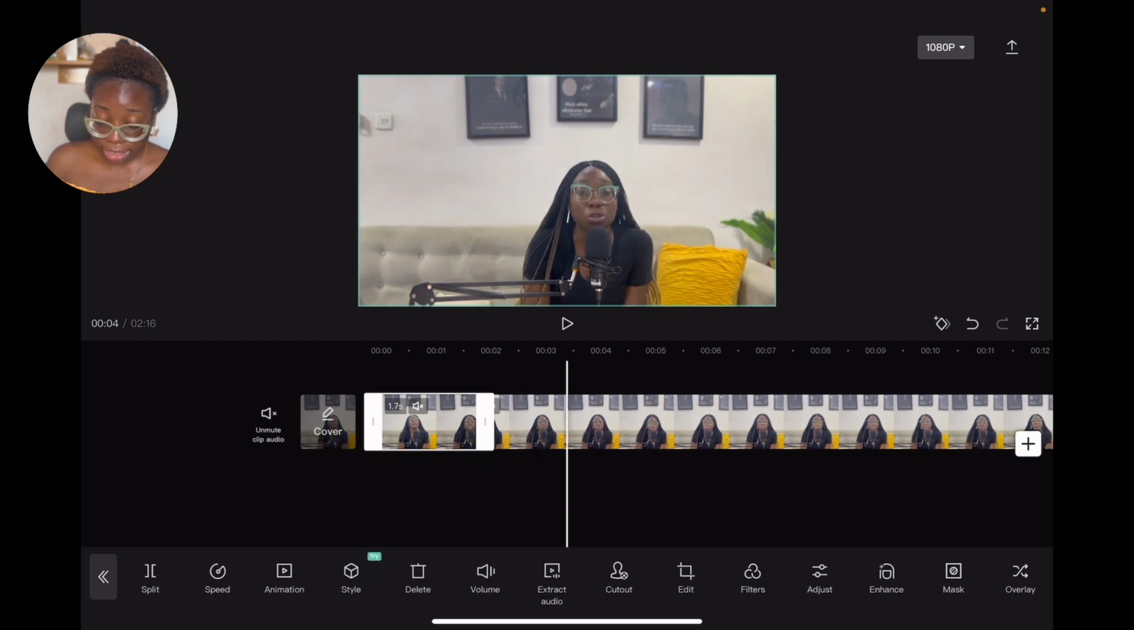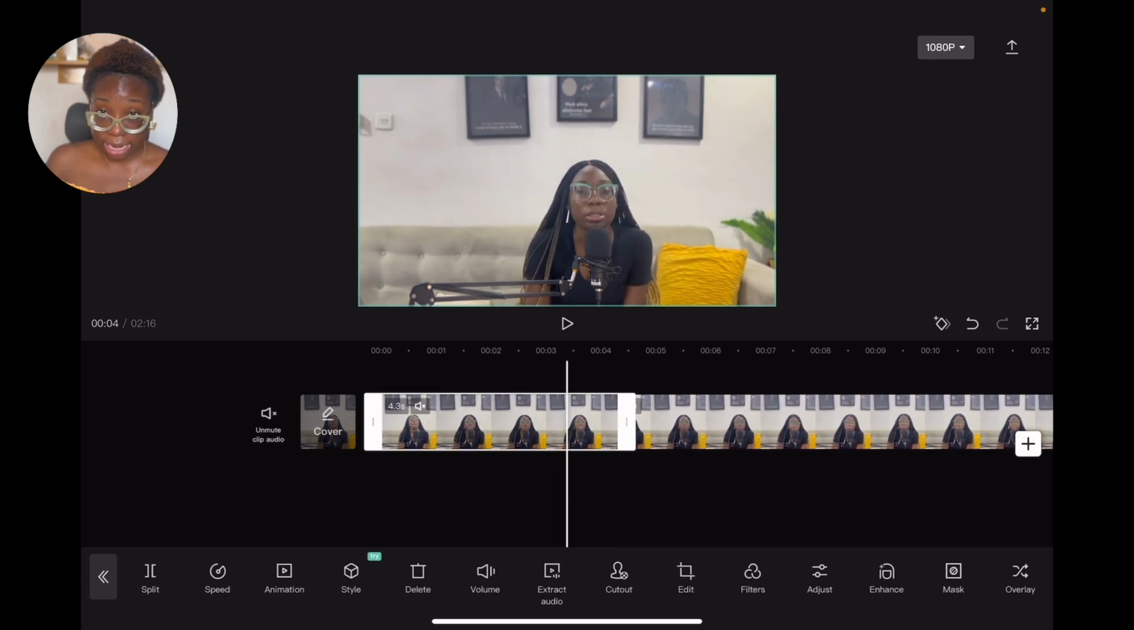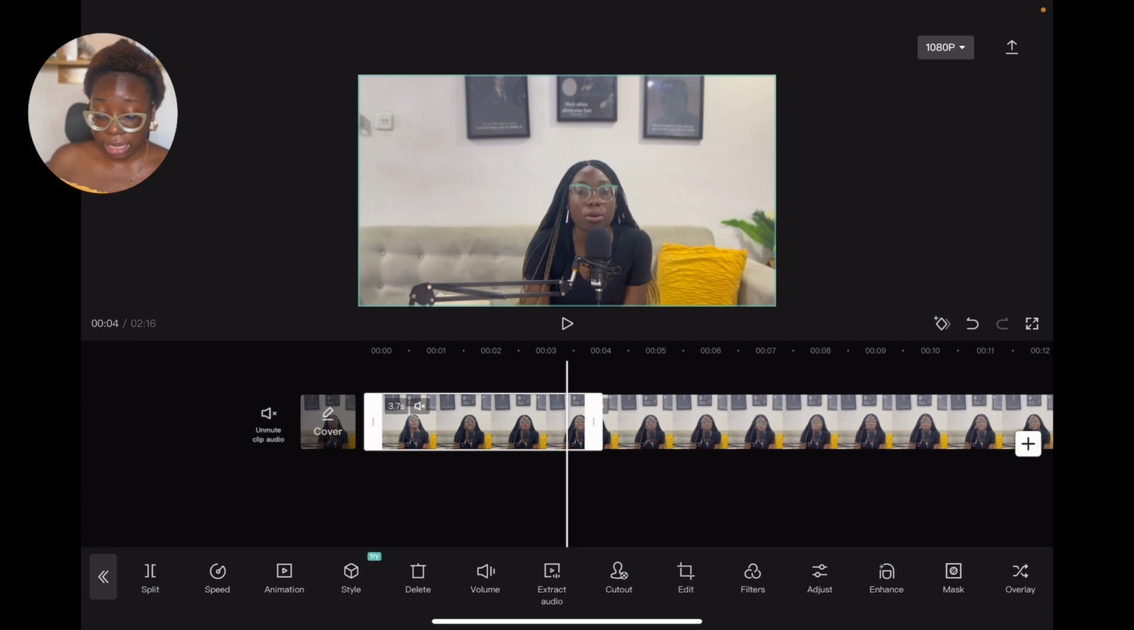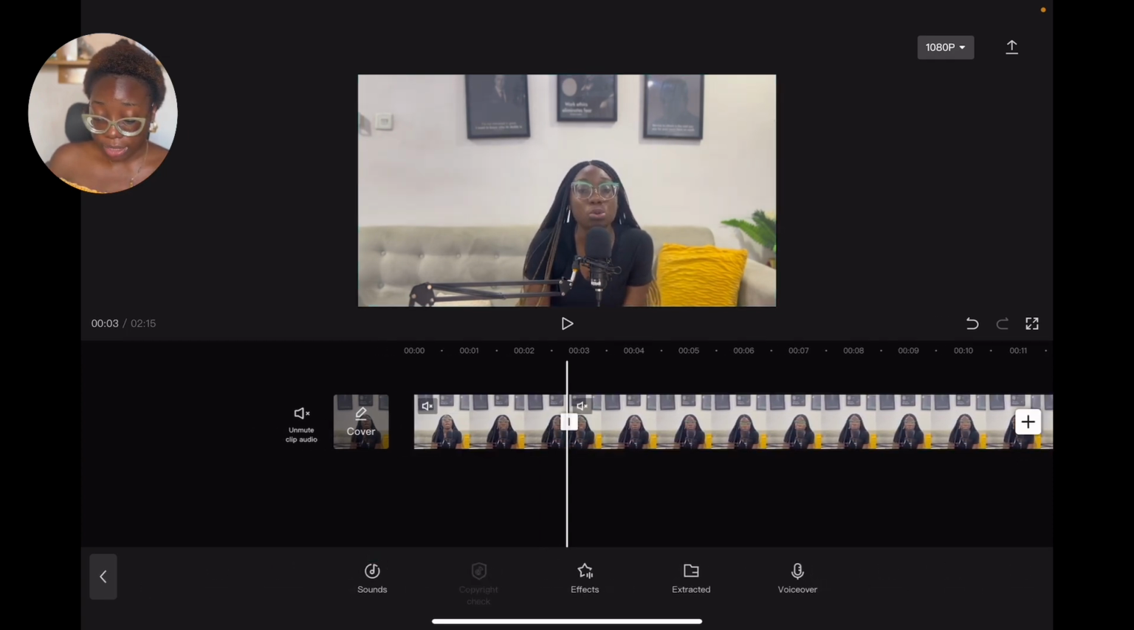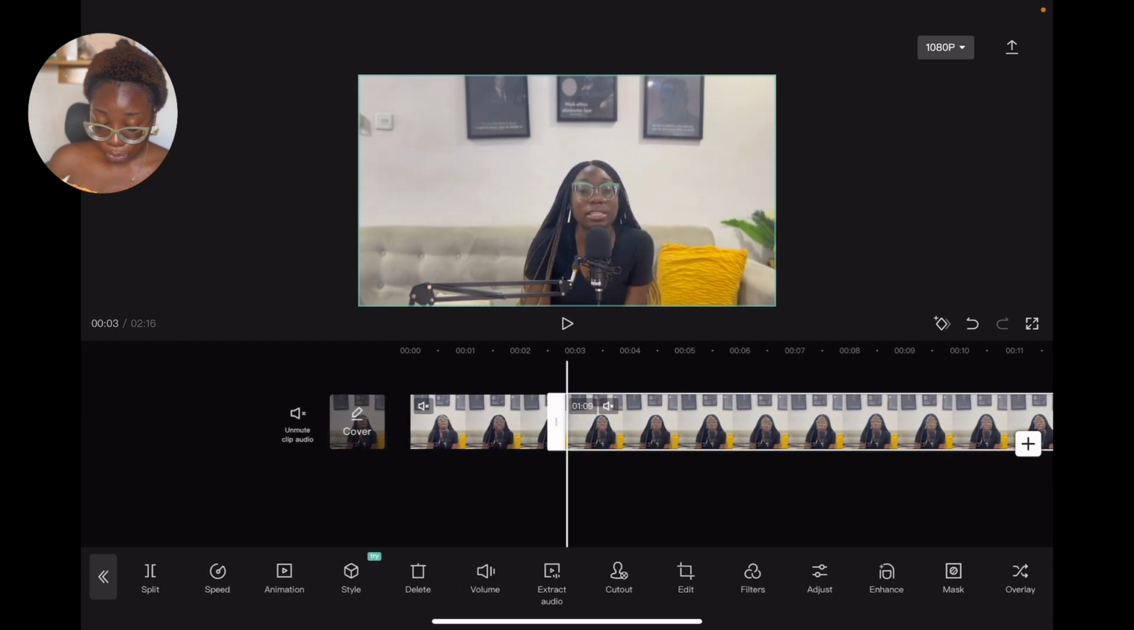Then this thing is slidable, so you can slide it. I call it the slider. I don't know what it is called, but I call it the slider. So you can slide it, and that's how it works for both videos.